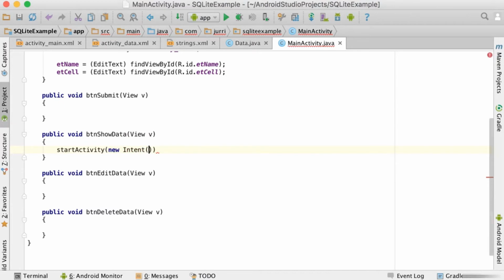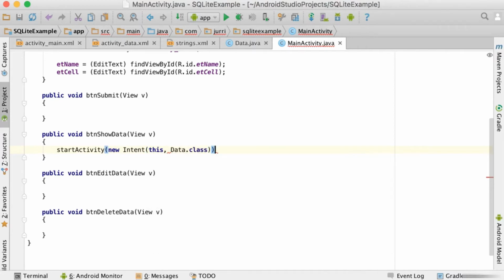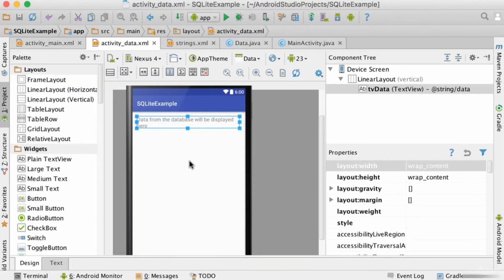You can have Alt+Enter for the import. First argument, your context, which is just this, and then the second one is that data class that we want to call, and that will start the new activity. So when the guy then clicks on show data, it's going to go to the data activity, which will just basically be this one, and now we can set the text to it later on. Okay, so that's setting up the second activity.